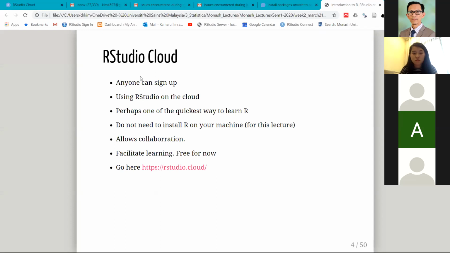The first thing that I mentioned to everyone is to register and sign up with RStudio Cloud. Okay, with RStudio Cloud. Hopefully, everyone has managed to sign up. So what we are doing with RStudio Cloud, basically, is using RStudio on the cloud. Okay, RStudio on the cloud.